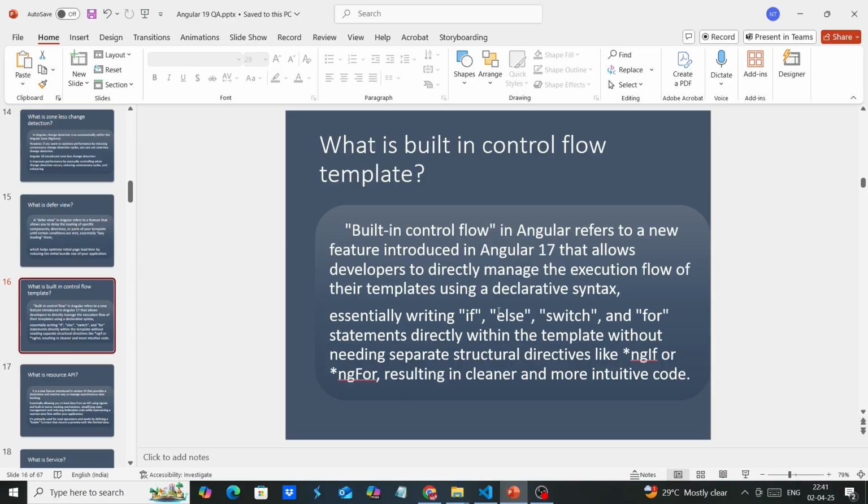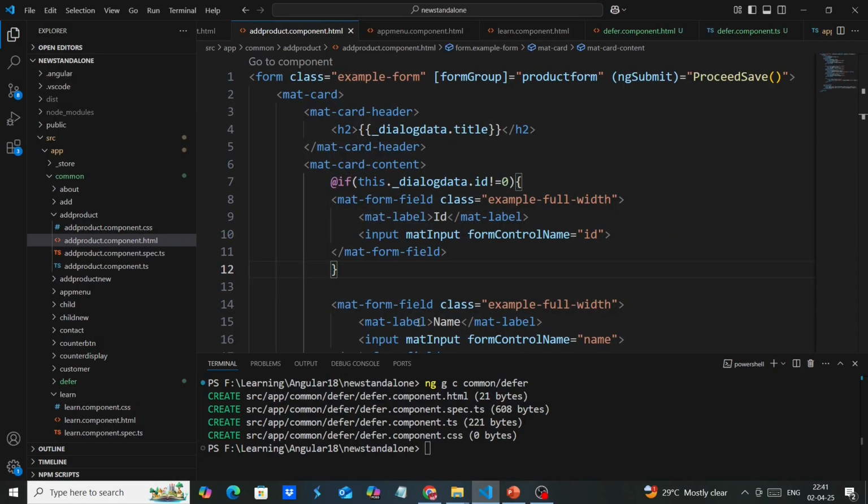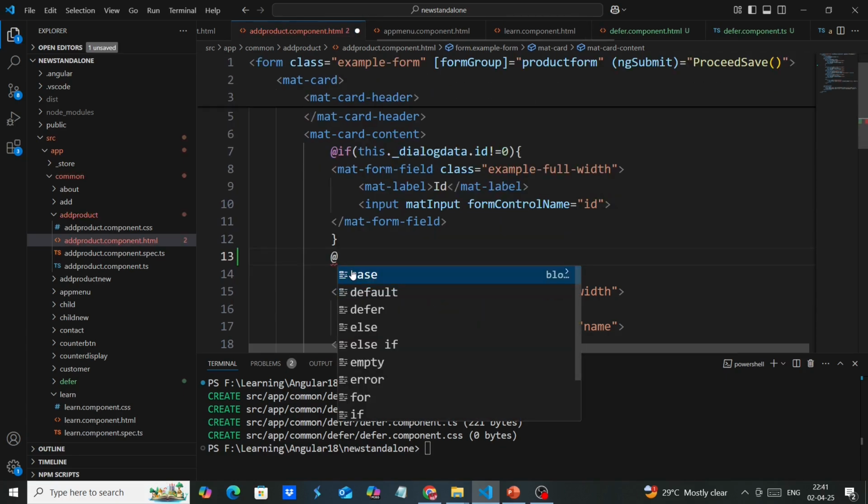So let me show you from the code. Here you can see this if condition. Similarly, we can use else and else if also. Maybe I can show you.